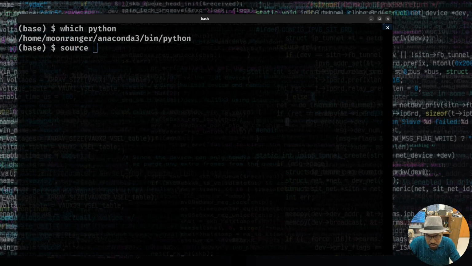You can type source /anaconda3, the path where I've installed Anaconda, /bin/activate. You just need to run this once. You can also put this line in your shell profile and this will work. For example, I will just show you right here.